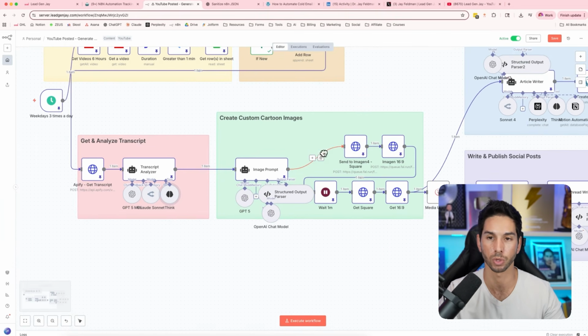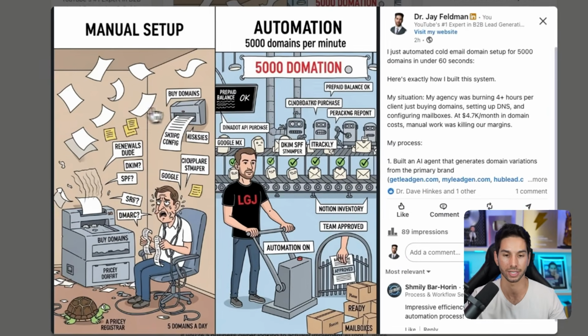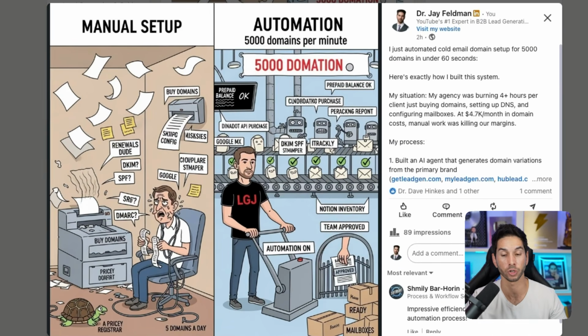I got this idea from one of our clients, and he does these really cool business cartoons that look like this. And they're performing really well. They're a lot of fun. Now, one of the things to look out for is that sometimes the spelling can be a little funky.